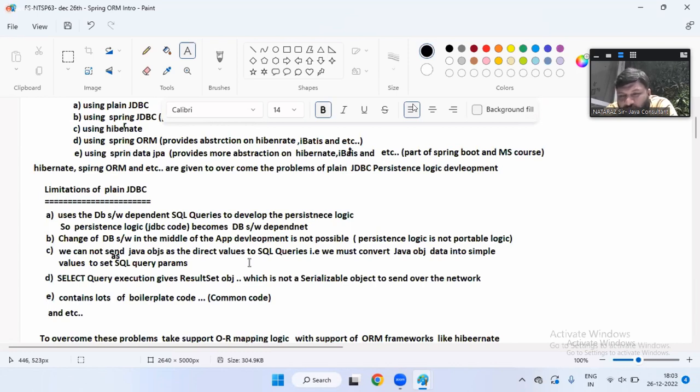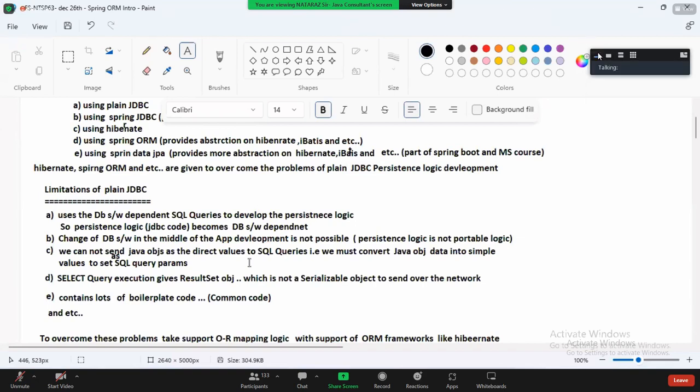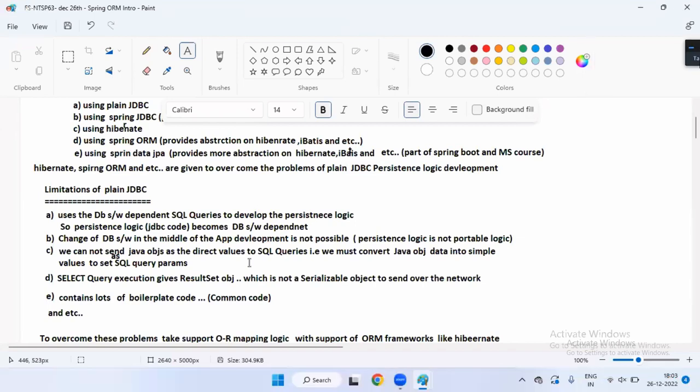Not possible. Though your data is there in the object, in order to set them as query parameter values, we need to convert into simple values. Another thing: select query execution gives results as an object, which is not a serializable object to send over the network. To send any object data over the network, it must be serializable, right?